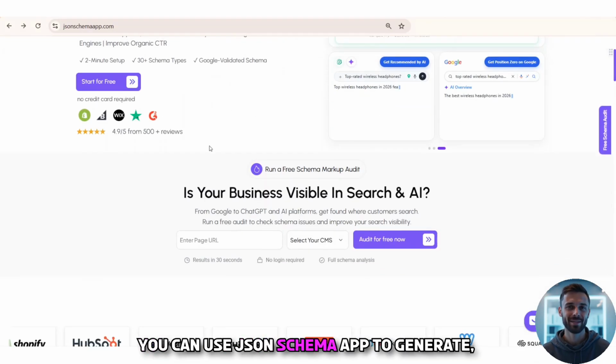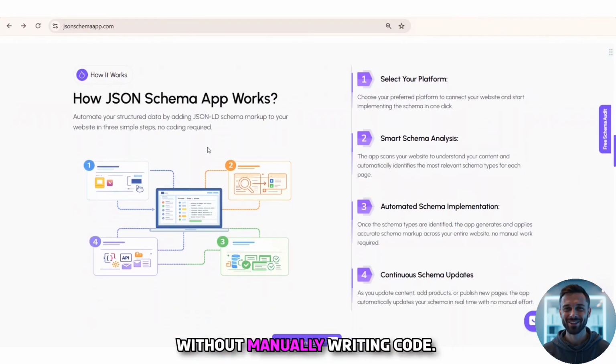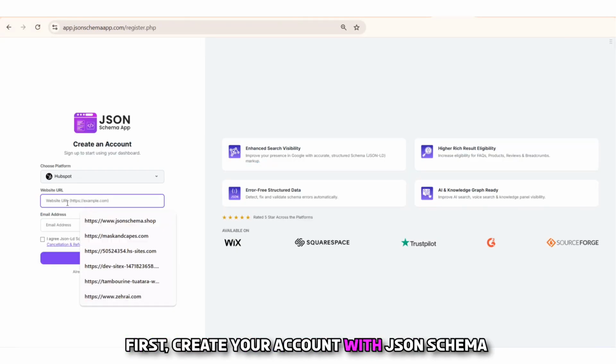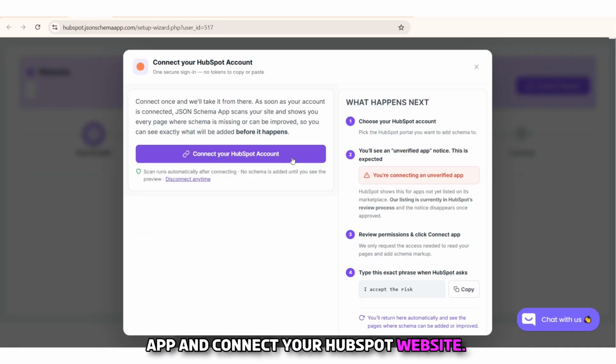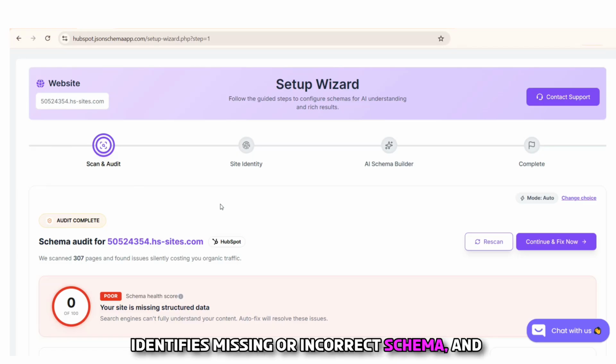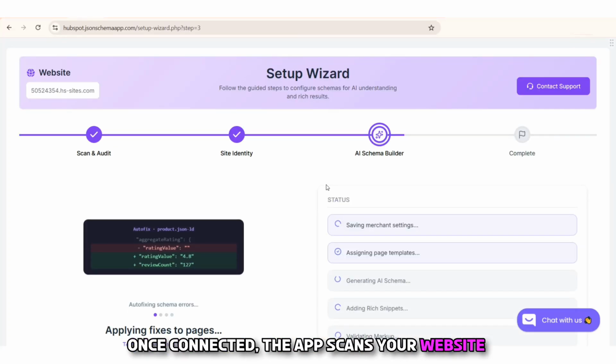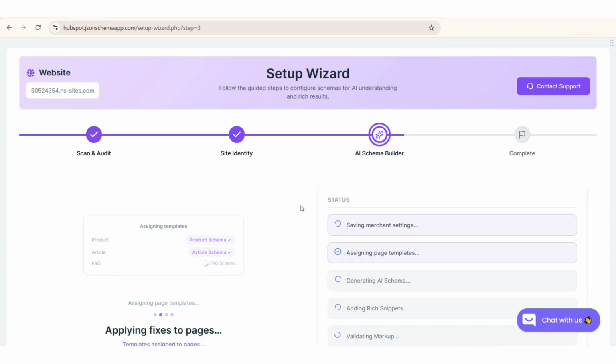You can use JSON Schema app to generate, validate, and manage your schema markup without manually writing code. First, create your account with JSON Schema app and connect your HubSpot website. It automatically scans your website, identifies missing or incorrect schema, and helps you fix schema errors quickly. Once connected, the app scans your website and identifies the appropriate schema types for each page.